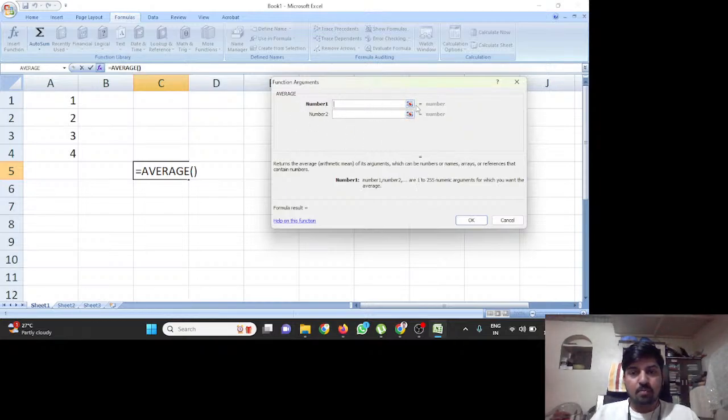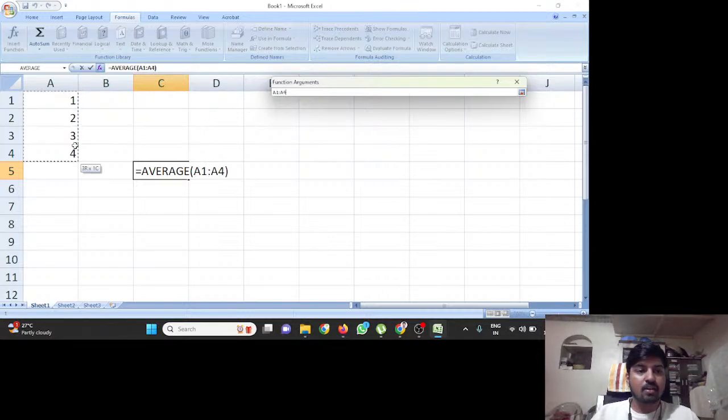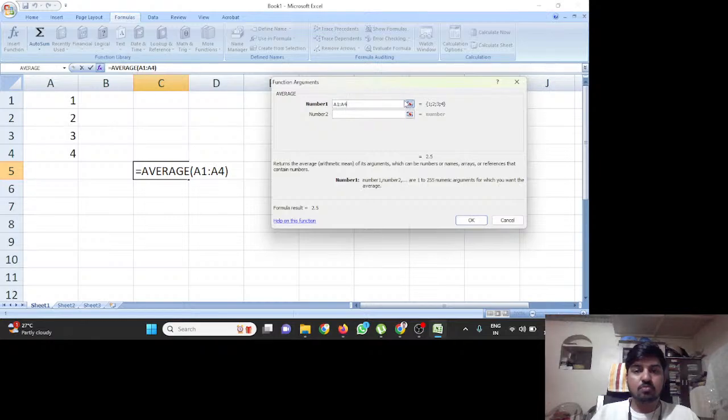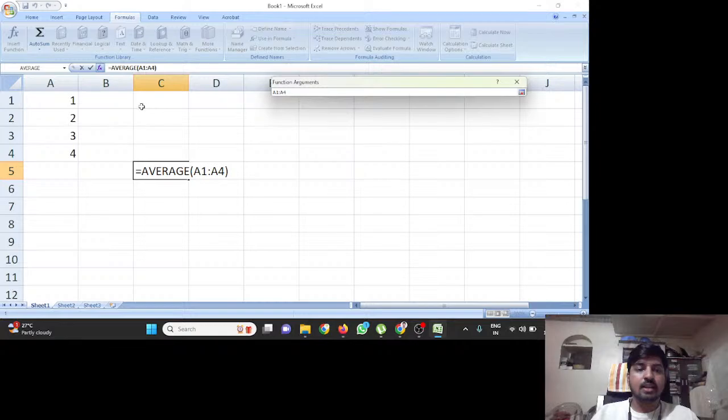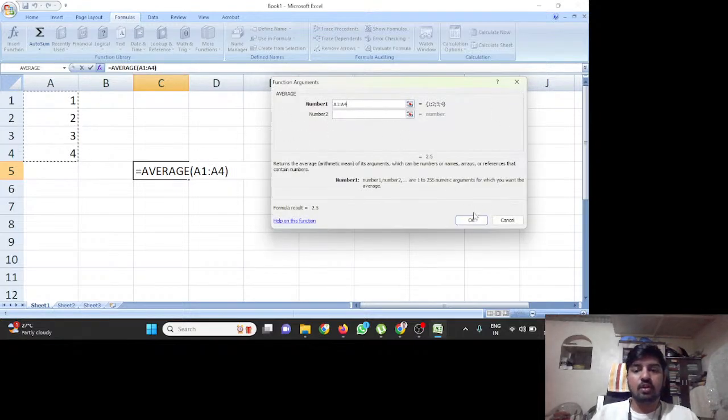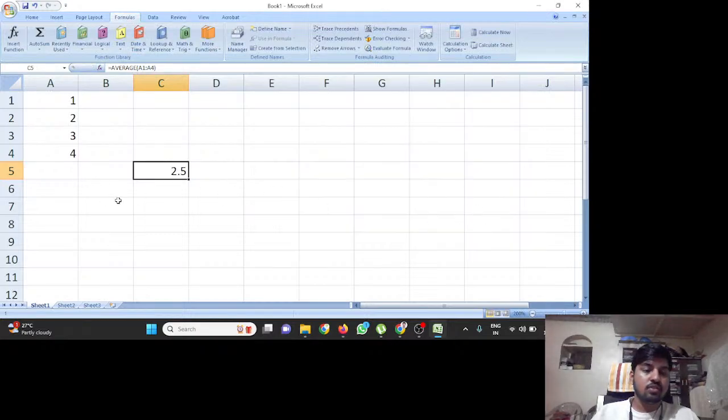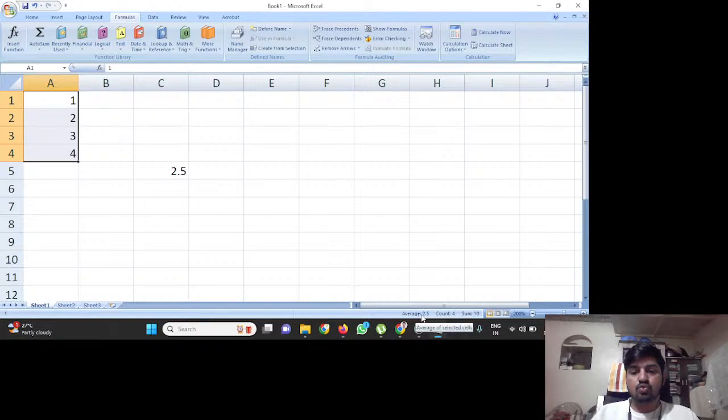Here either you can type or you can just simply select all these numbers. Where I have clicked, one small icon is there which shows select cells. There I will click and I will select all the numbers. As I already selected, I will select this. Then I will click back to go here and I will click OK. So you see here the average 2.5 has been correctly calculated this way.